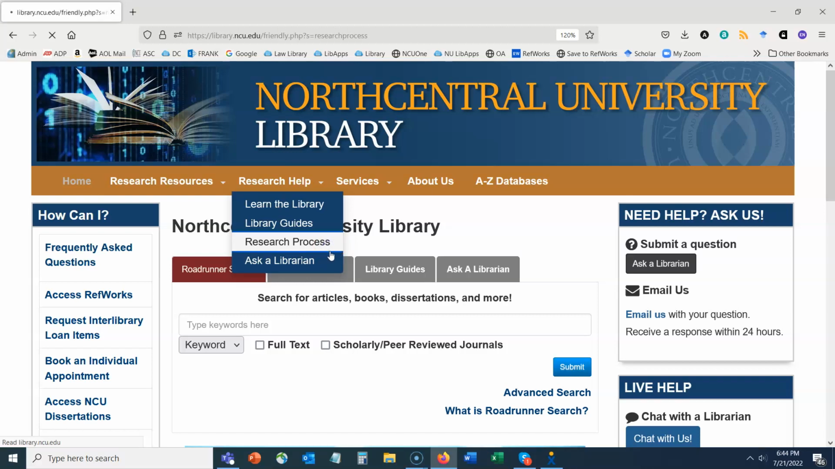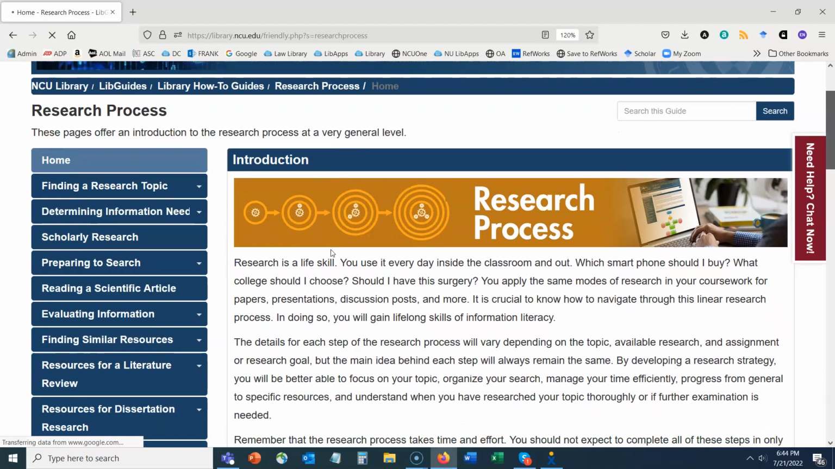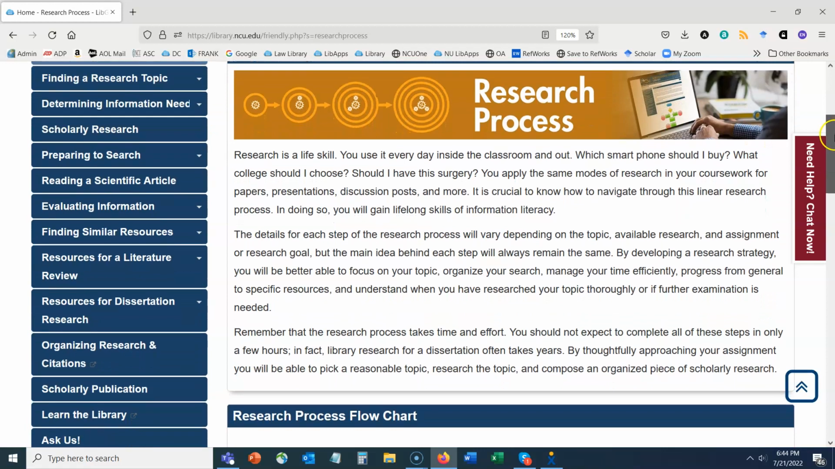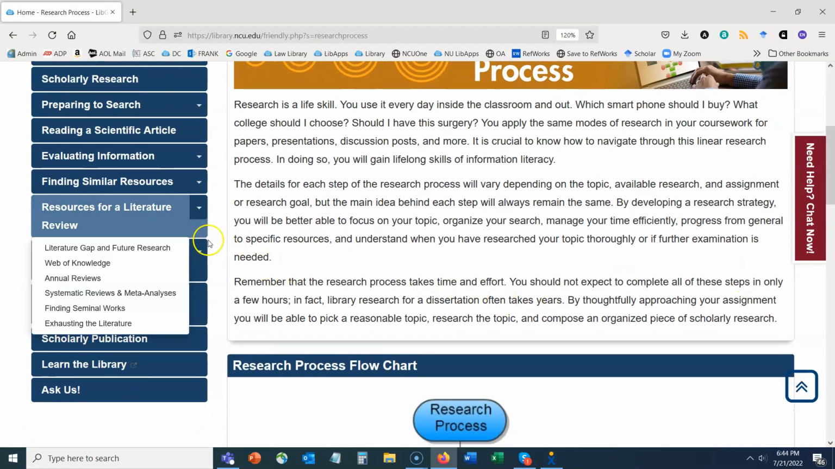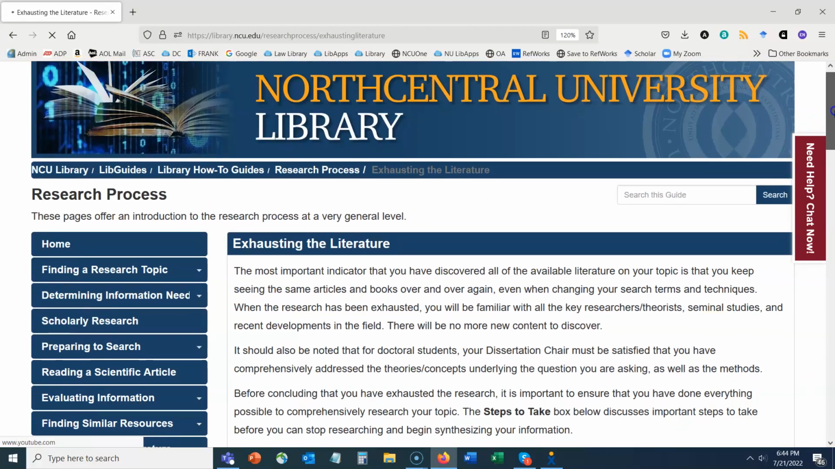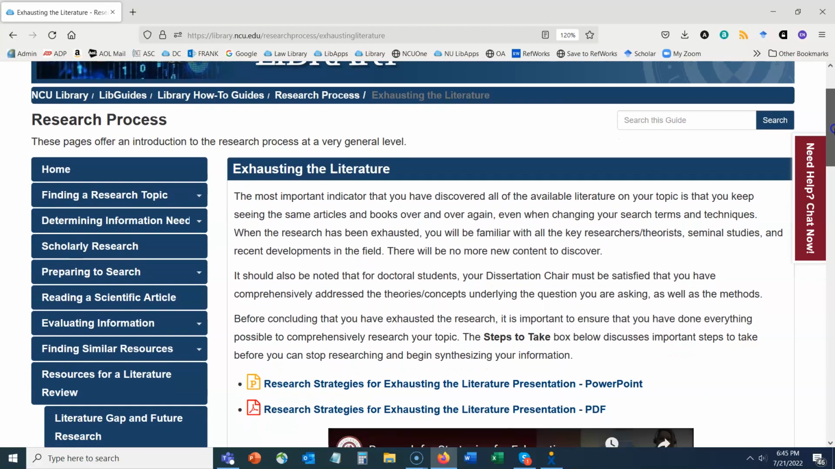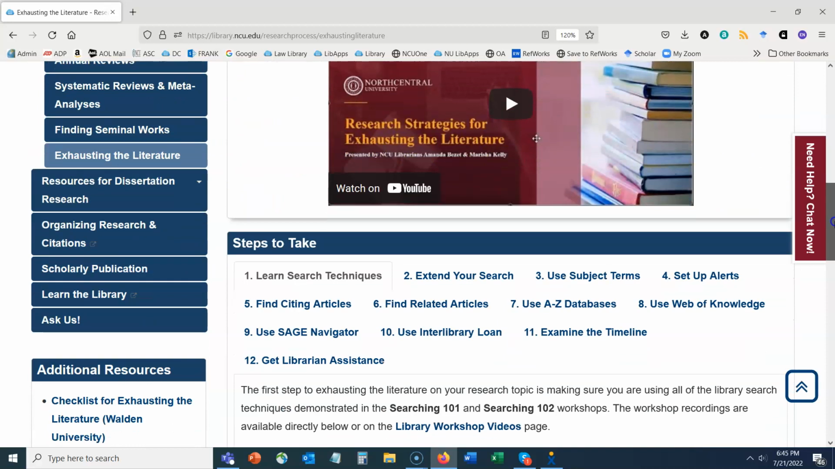But let's get to our first stop in the process, the research process under the research help drop-down menu. We're going to pop into there and I'll show you where the corresponding content exists within this guide. If we scroll down, we'll see a section on the left called Resources for a Literature Review. At the bottom of that menu is Exhausting the Literature. So we're actually going to use this as home base today. We're going to be looking at the techniques that we outline here within this Exhausting the Literature guide.